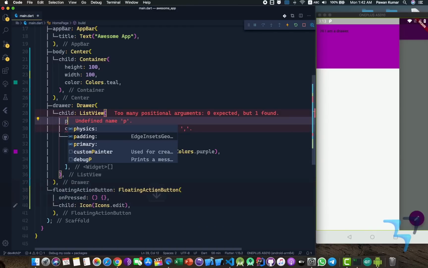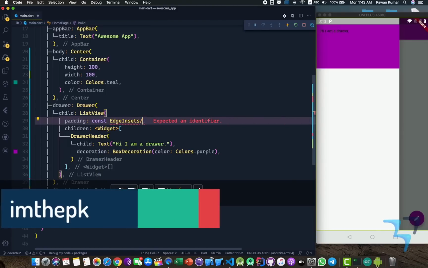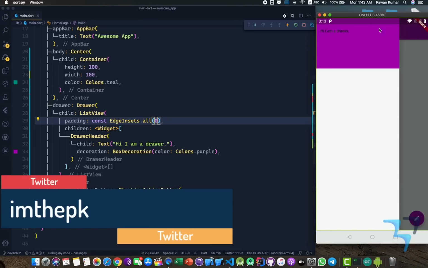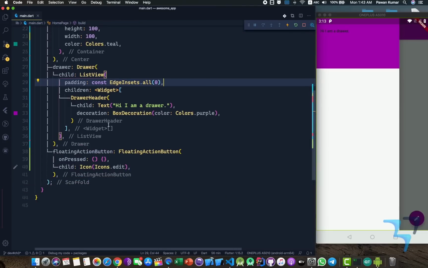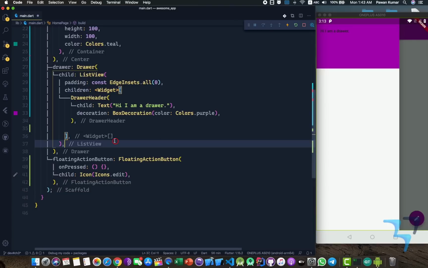So we will use this padding, and we will say const EdgeInsets.all, and we will give the padding as 0. And now you will see this is looking much better, right? So now we have the drawer ready. Now we want some items. So here after drawer, because it takes children, we can have other elements or other widgets.